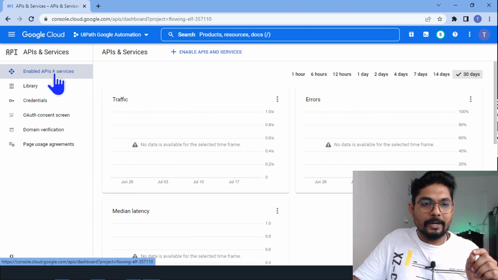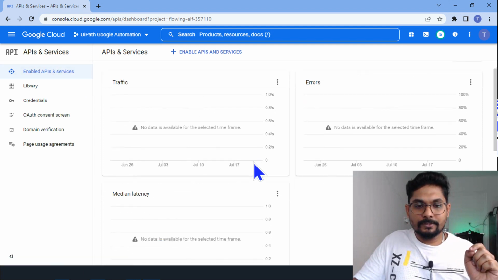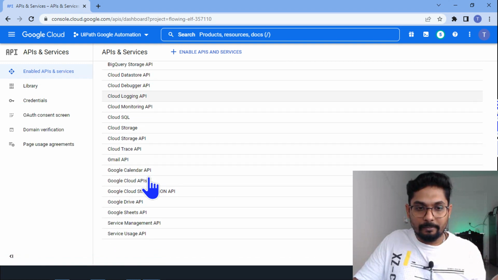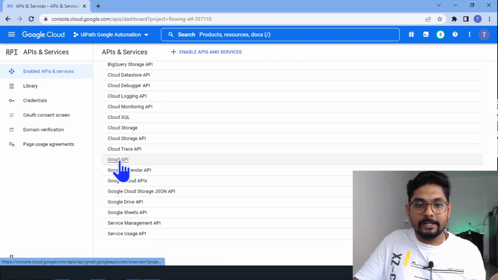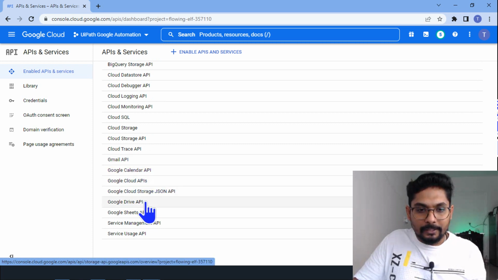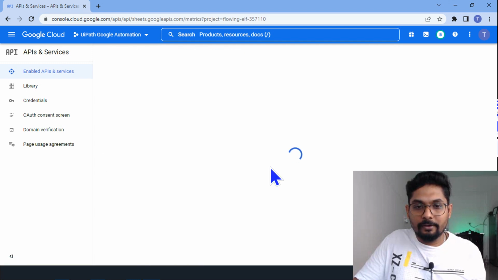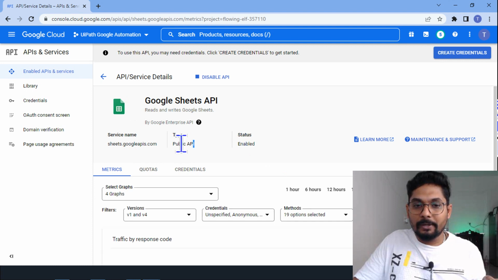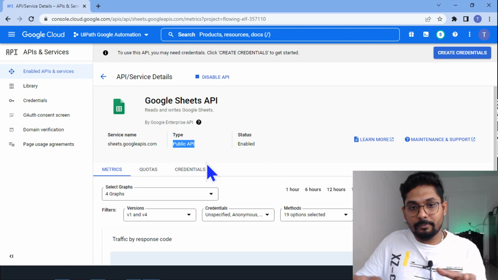If you click on enabled APIs and services and scroll down, you will see all the default APIs which are enabled by default, otherwise the things that you have enabled. Let's say Gmail API I have enabled, Google Calendar API I have enabled, and then Google Drive and Google Sheet I have enabled. If you click on any of those, it will open the page and show you whether it's enabled. Is it a public API or not? Can I call it from the public?